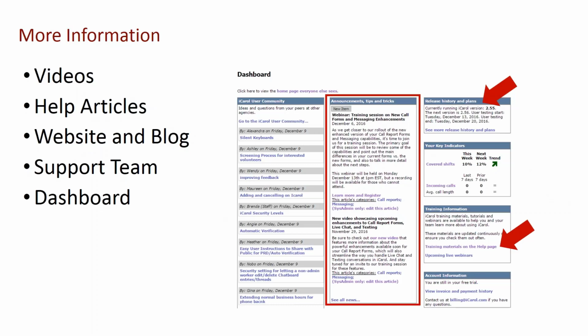The dashboard, specifically the admin dashboard: when admins first sign into iCarol, you have your announcements, tips, and tricks area in the middle where we will often announce new features. Also, don't forget that your training information, training webinars are available there, and release history and plans. Whenever we have a new release in iCarol, there's information there about what was included in that release. So please don't forget that that's there.